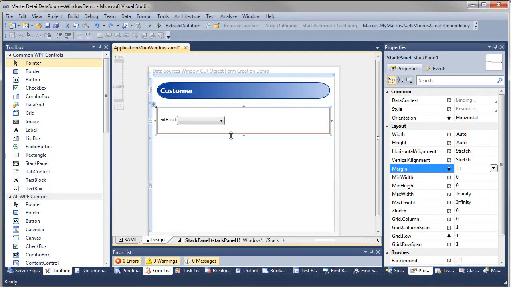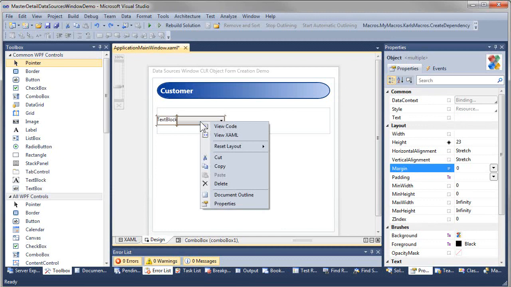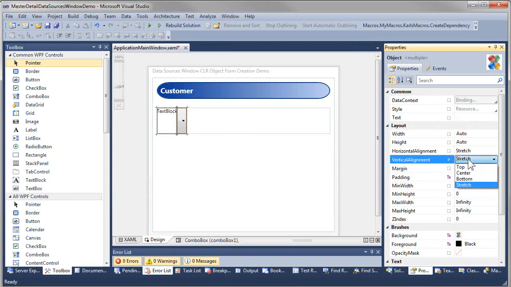Alright, so now what I want to do is work on my text block and my combo box. So I'm going to select both of these controls. And you can see that by control clicking I've selected them. I'm going to right click, reset layout all. Alright, and now what I want to do is take my vertical alignment and set it to center. That looks pretty good now.